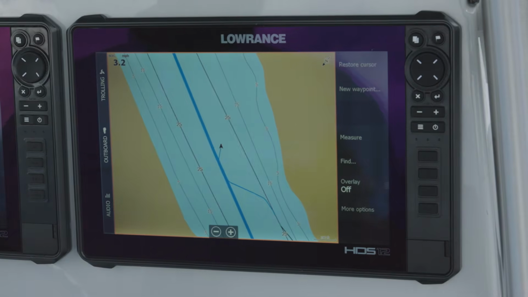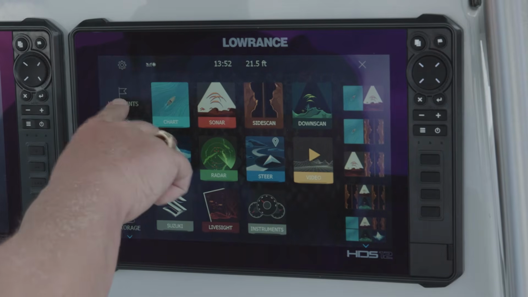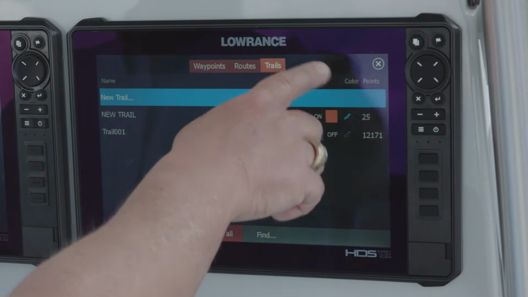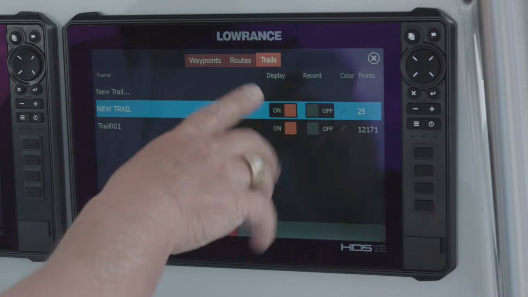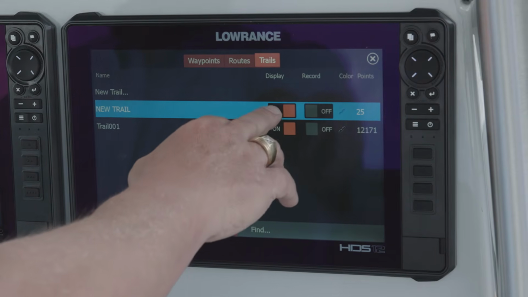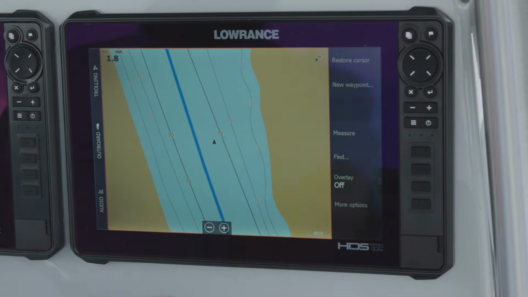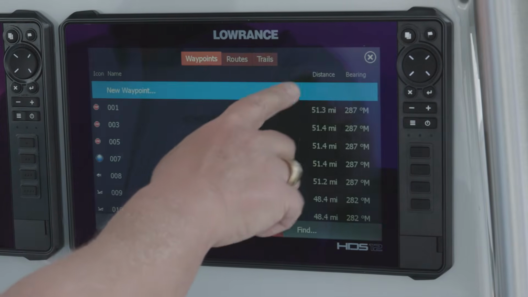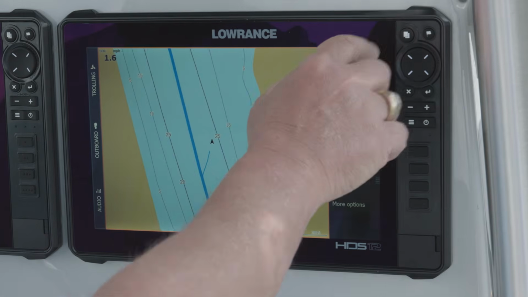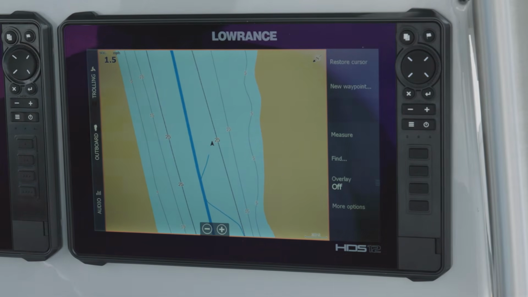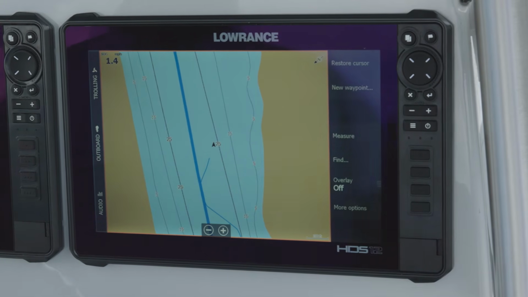So at the end of the day, if we were done with this trail and we weren't going to be using it anymore, we just go in here, press pages, go to waypoints, and then we select our trails again. Now, as you can see, the new trail is turned on. All we have to do is turn that off. Now, we've got display on, so if I turn display off and we go back here and we look at our chart screen, you can see that trail is no longer showing. But if I go to the waypoints to the trails again and I turn it on, you can see it shows back up. So that's one way to keep your trail from cluttering your screen. If you don't want to see it, all you have to do is turn it off.